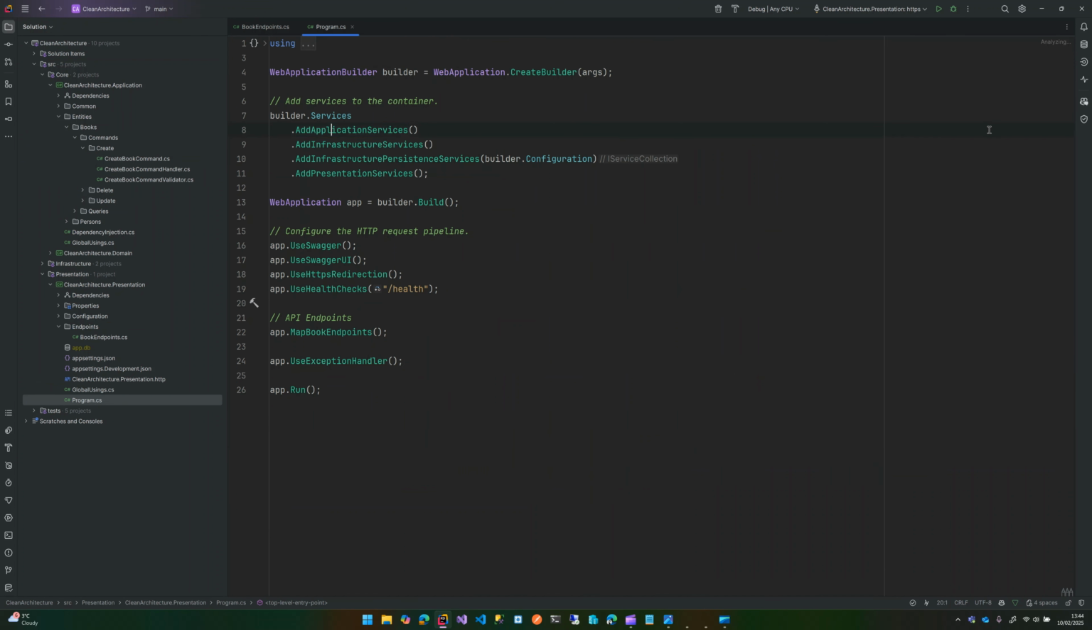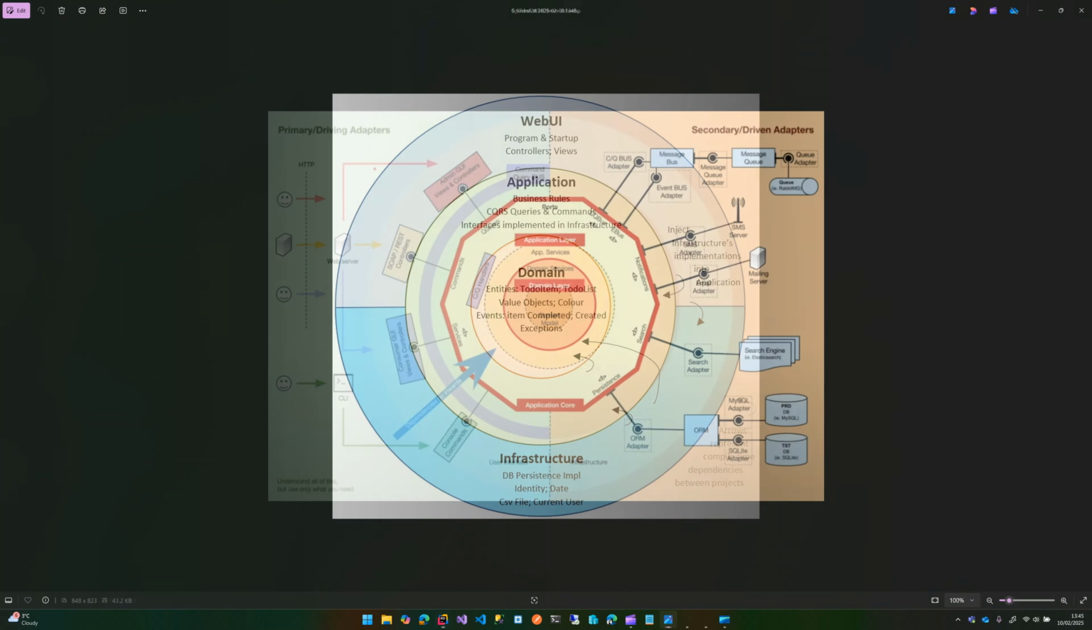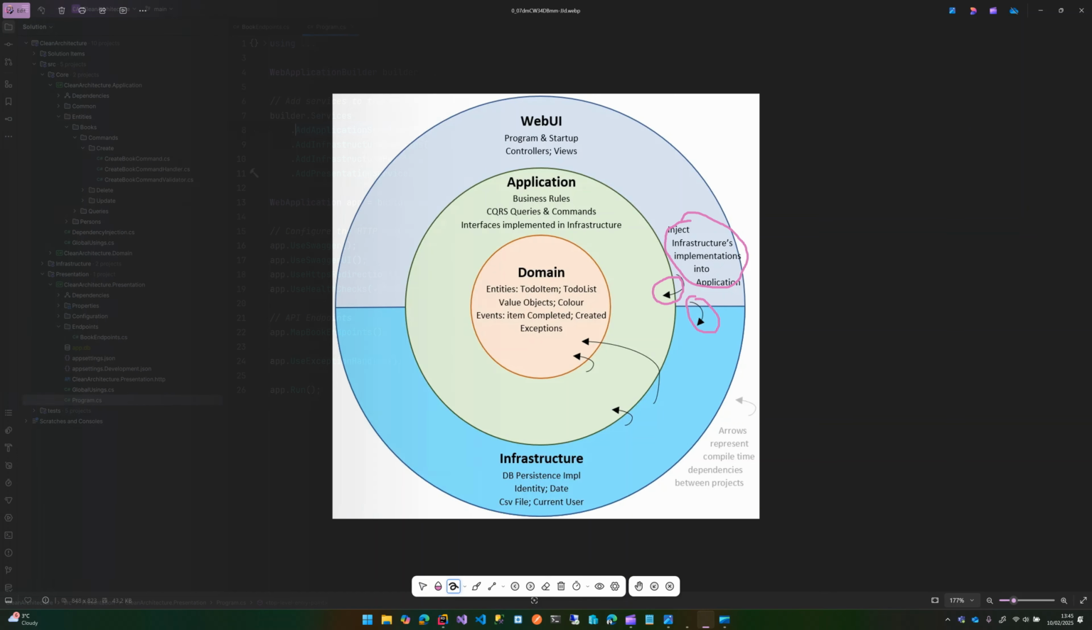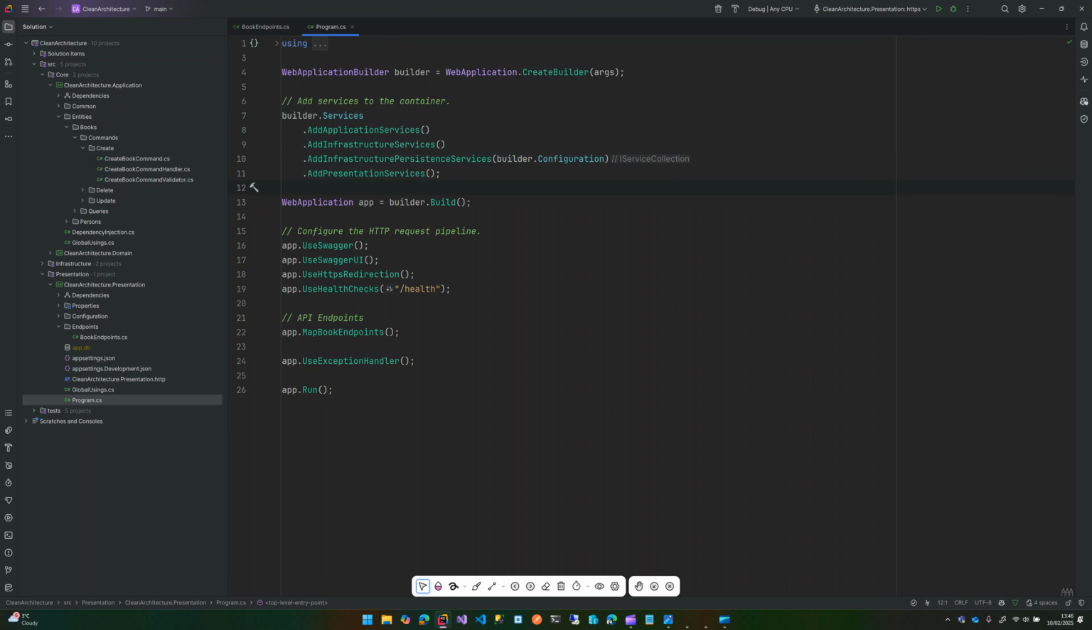In program.cs, we register all dependencies: builder.services.add application services, add infrastructure service, add presentation services. This ensures that all layers are properly wired together. If we take a look at the clean architecture illustration, we can see that all dependency injections must occur within the presentation layer, and the presentation layer has dependency on all the layers beneath it. This is why we have registered everything here in the program.cs file.